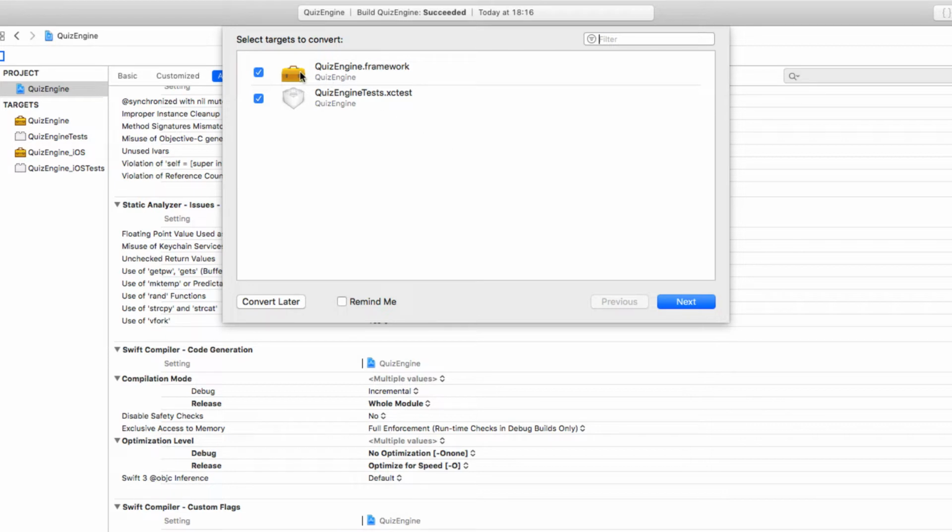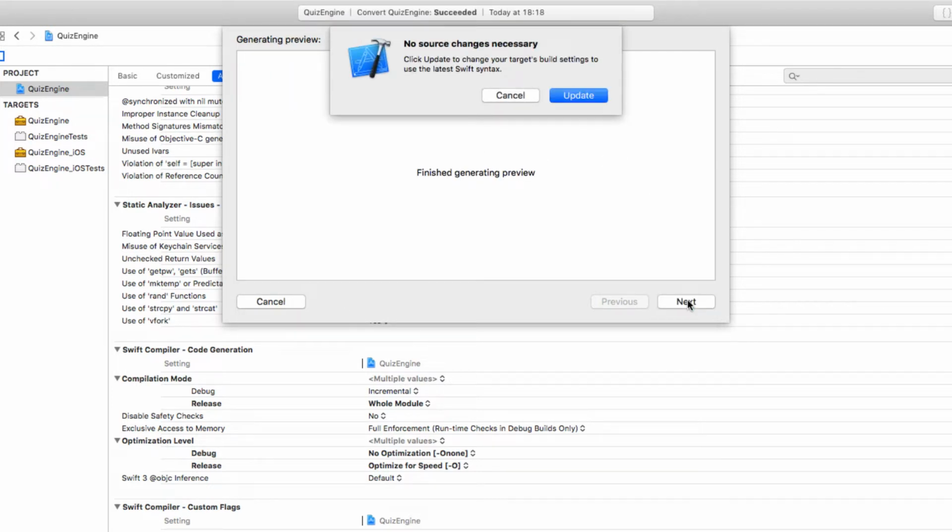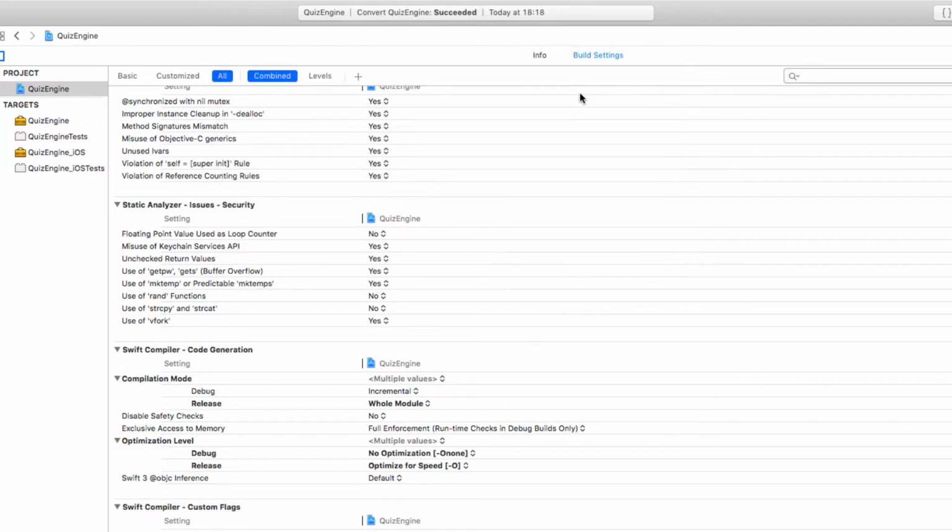The only problem here is that it didn't select all the targets I wanted. For example, I have a Quiz Engine iOS target that doesn't show up here, so we might have to do some migration manually, and I'm going to show you how you can do that. First of all, let's press Next here. And apparently there are no source changes necessary, so let's just update to the Swift syntax.